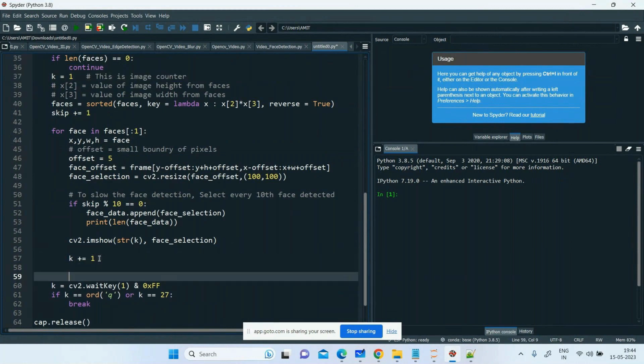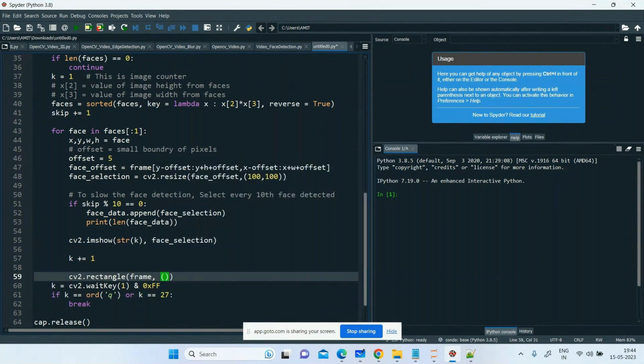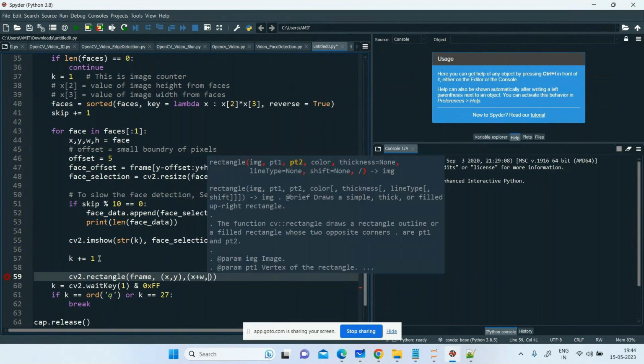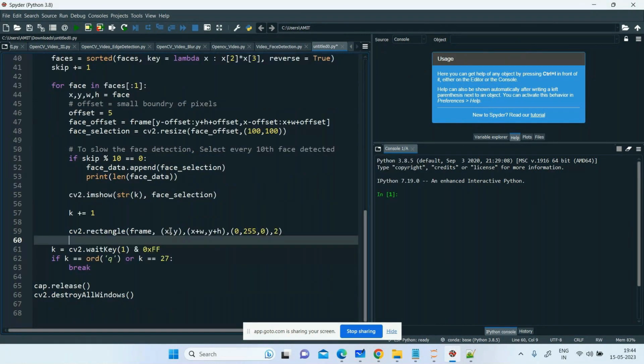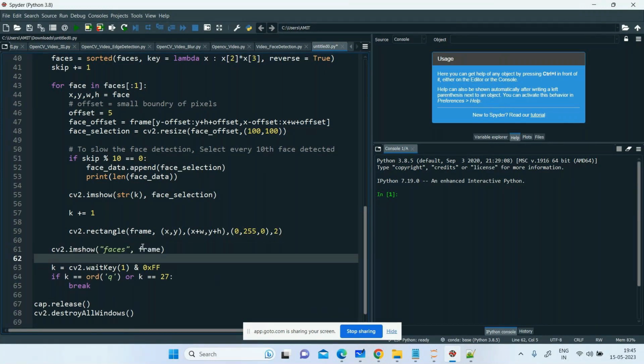draw here cv2.rectangle, frame, put here my x and y, x plus w, y plus h. Now let's draw the rectangle around it. Once it is done, let's display cv2.imshow, and we will wait for any button to get pressed.